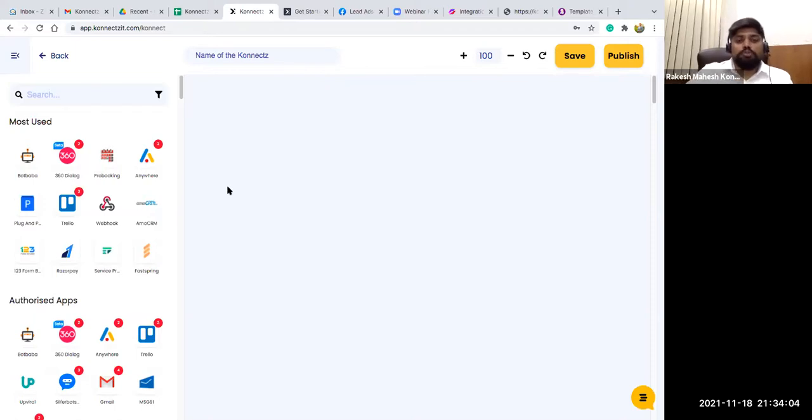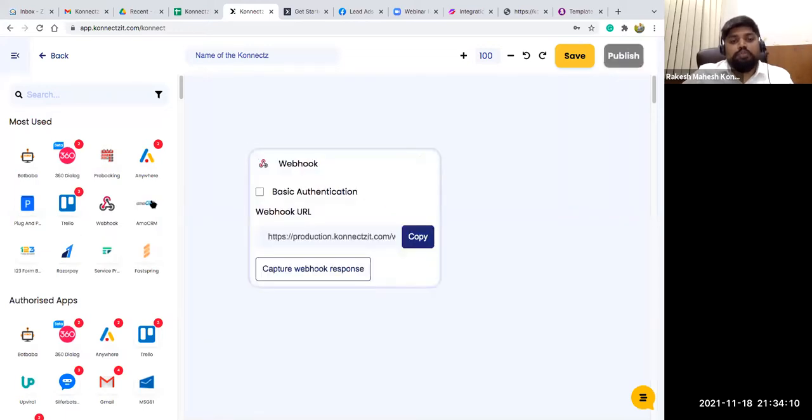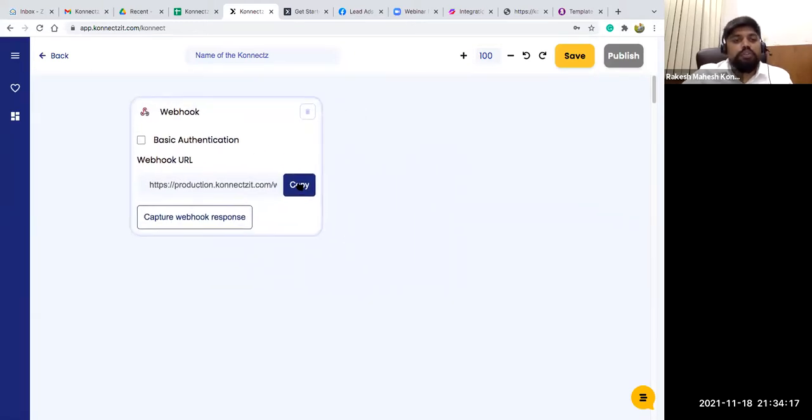So I'm going to show you how to do that. For example, consider I'll be using a webhook like this. Basically you have to use this generic webhook option, and you have to follow the same steps. Just copy the webhook URL and go to any of your apps, and place the webhook URL in your app and click on capture webhook response. This will send any data inside using this generic webhook option.